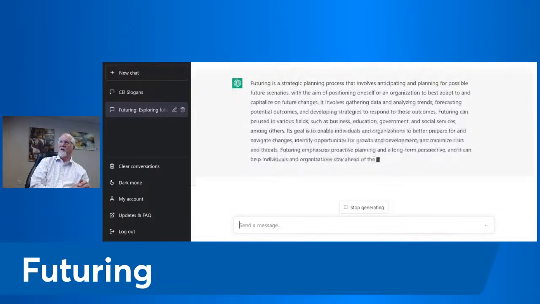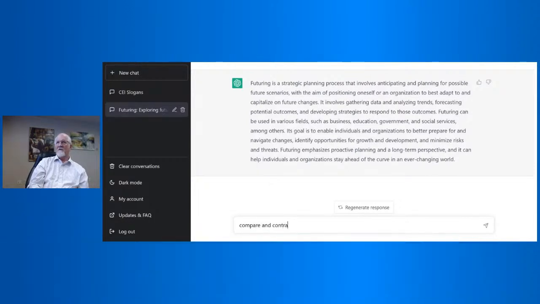It's a strategic planning process that anticipates planning for possible future scenarios. Futuring can be used in various fields and for different outcomes. It's used for long-term planning. Let's compare and contrast futuring with strategic planning.